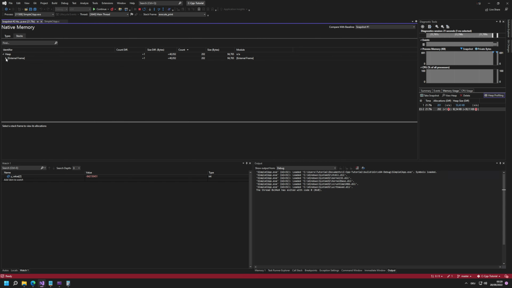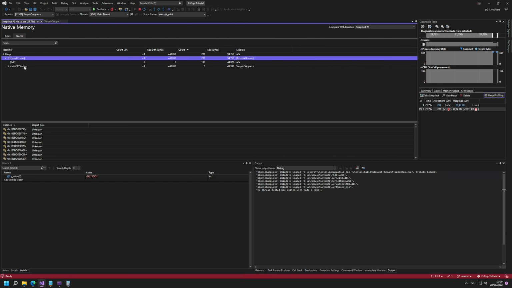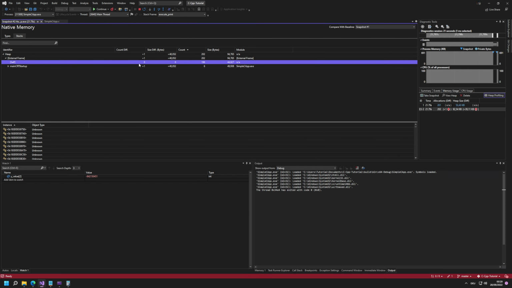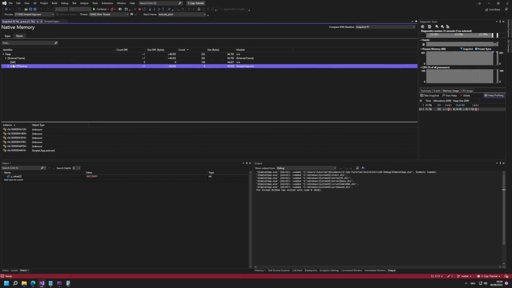So on the heap, we have an external frame, which is basically Windows, and Windows itself has no allocations. However, there is this main CRT startup. Main CRT startup is actually the entry point that Windows calls. This is something that is generated by the compiler, by the Windows runtime libraries. It's called main CRT startup, and as you can see, the difference in heap allocations is 1, which is our allocation here.